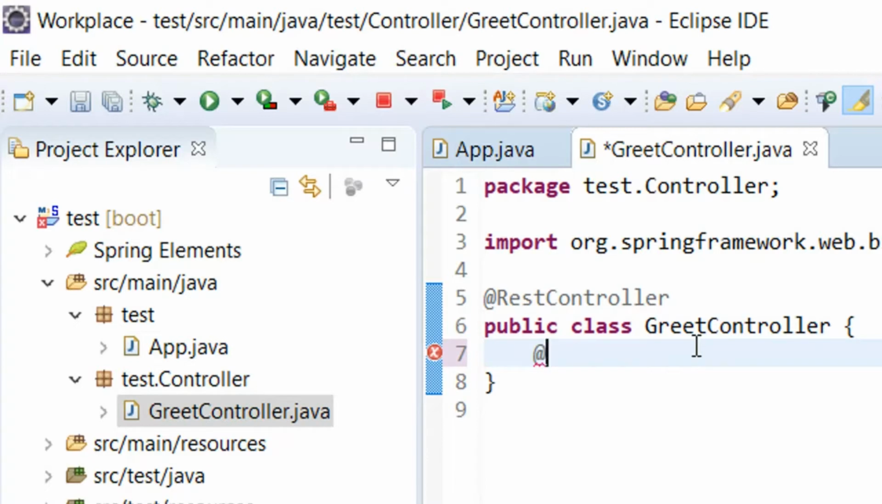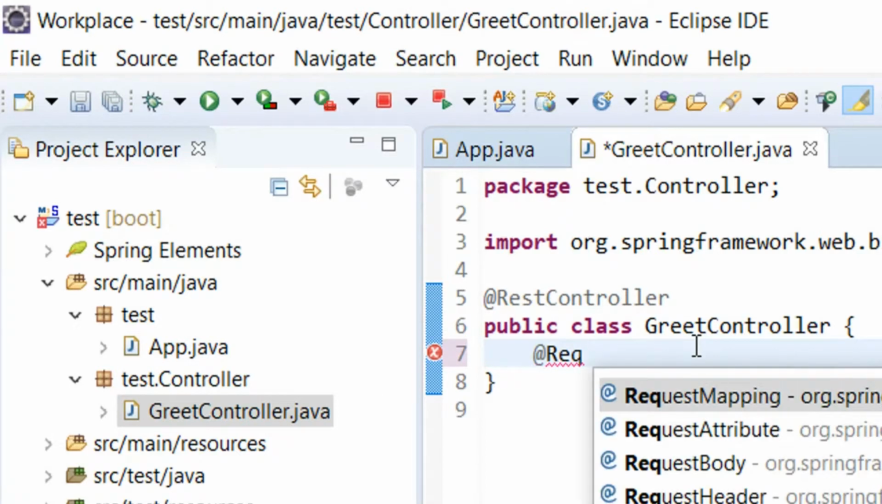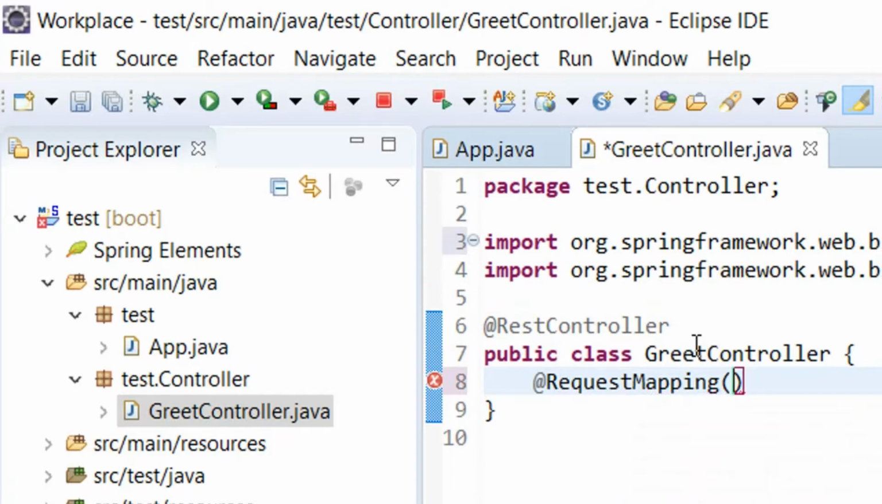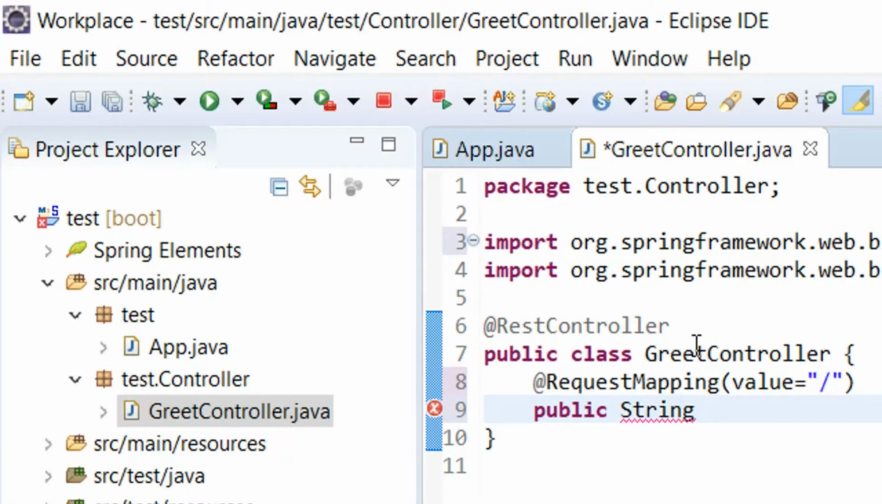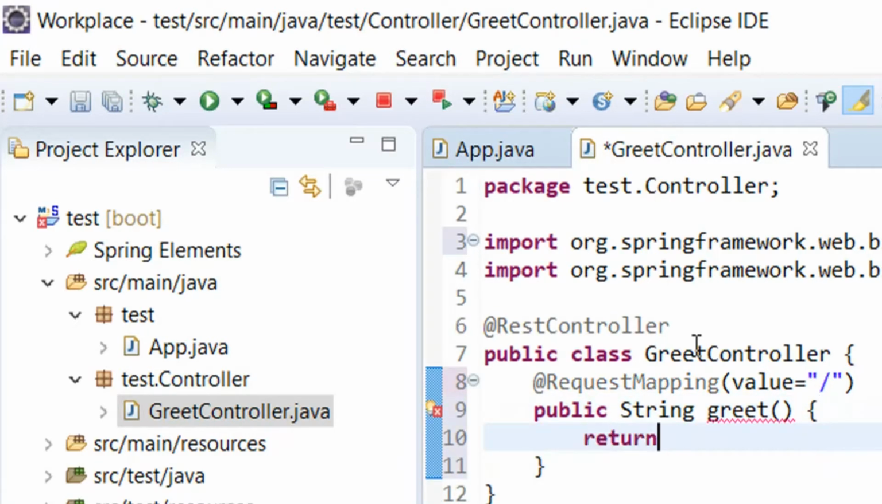Next we're going to create a function here. I'm going to create one request. We will use RequestMapping, and here I'm giving a value, just give something like this for now. Here we are going to write one public function that will return a string, and just give it a name such as greet. This function will return the string "Hello from JR Academy", and now we are good.